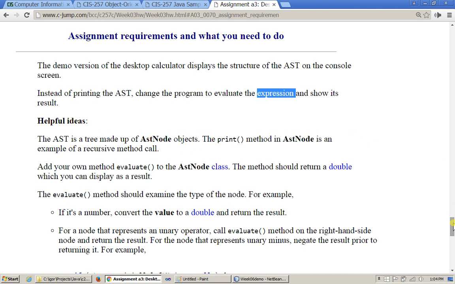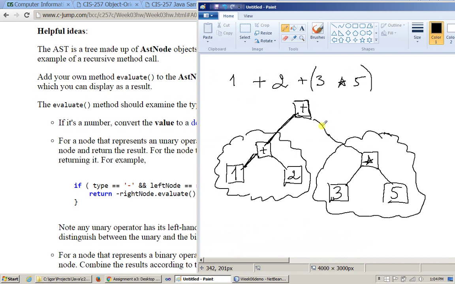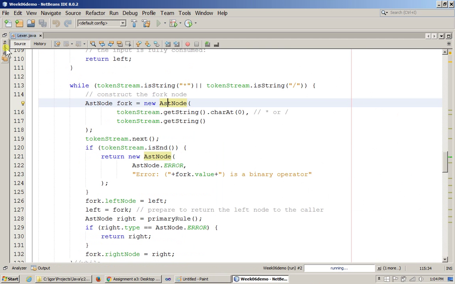So, helpful ideas. Let's just go through this as through a laundry list. You know that everything is made up of these nodes, right? So the object that stores pluses and minuses and multiplication and all numbers is an instance, an object in memory. This is an instance of the AST node class, right? So let's take a quick look at the AST node class.